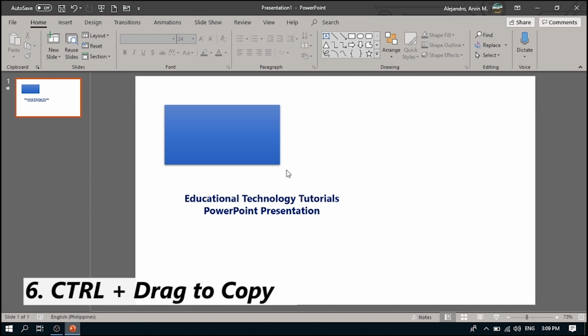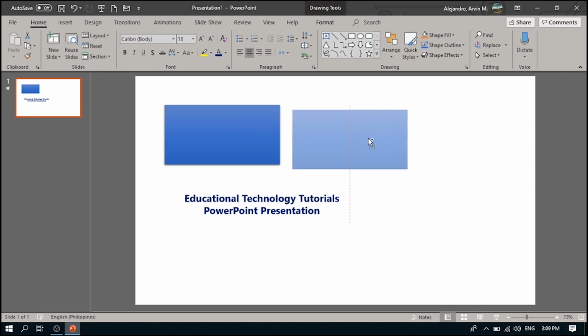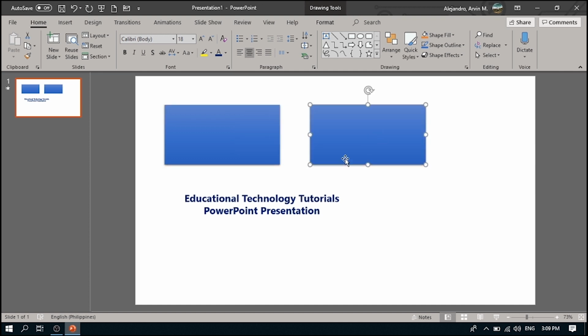Number 6, Control plus drag to copy. Select the object first and hold the Control key. Then drag a copy. This will also work on text too.